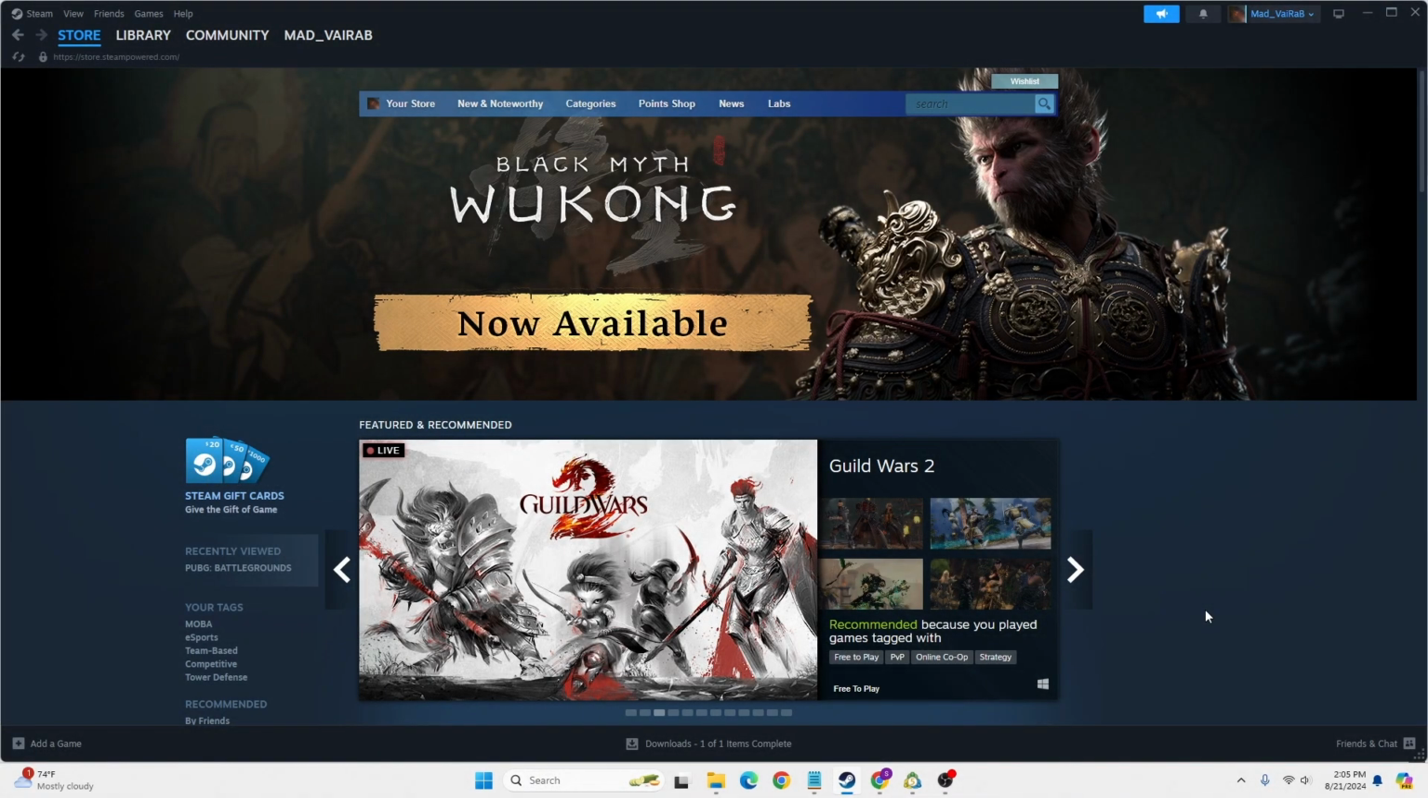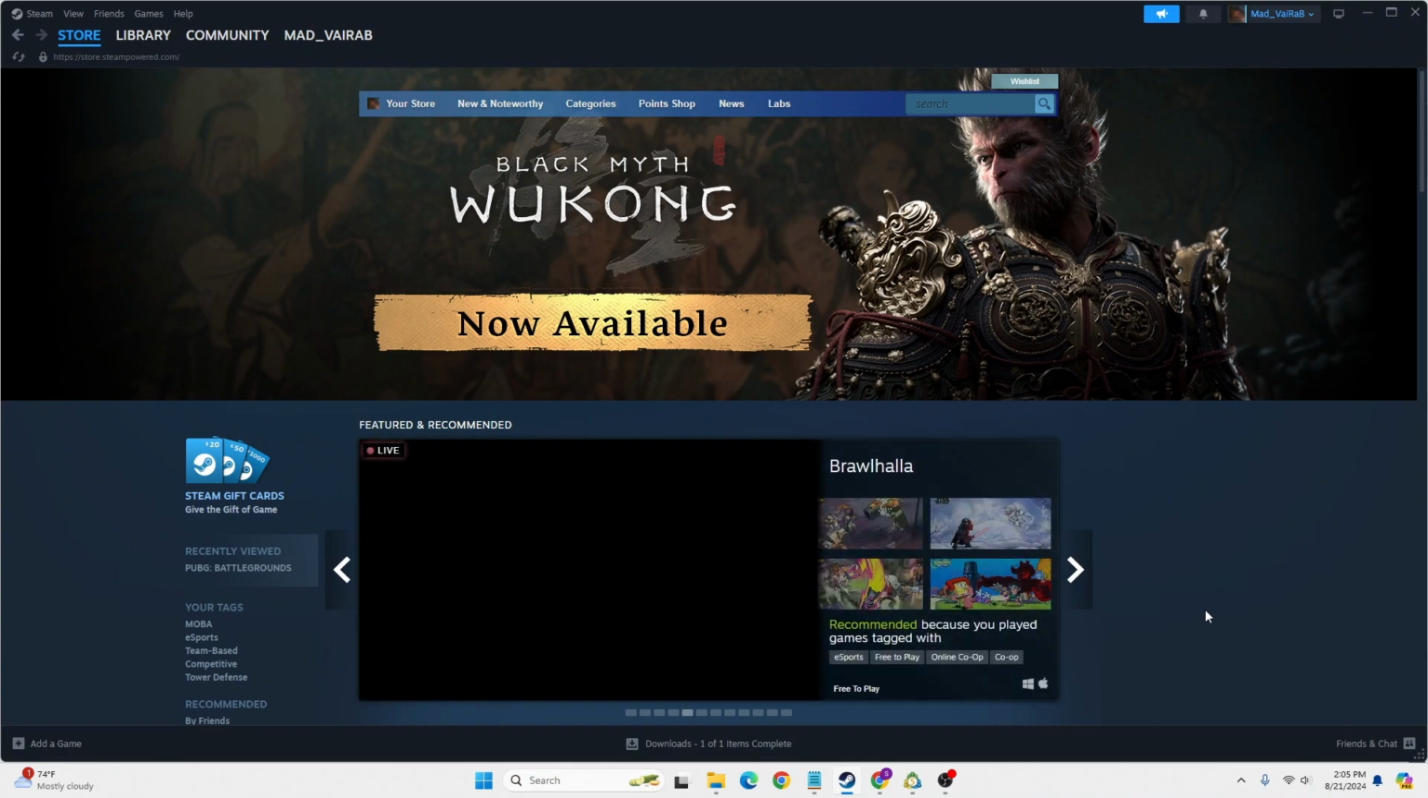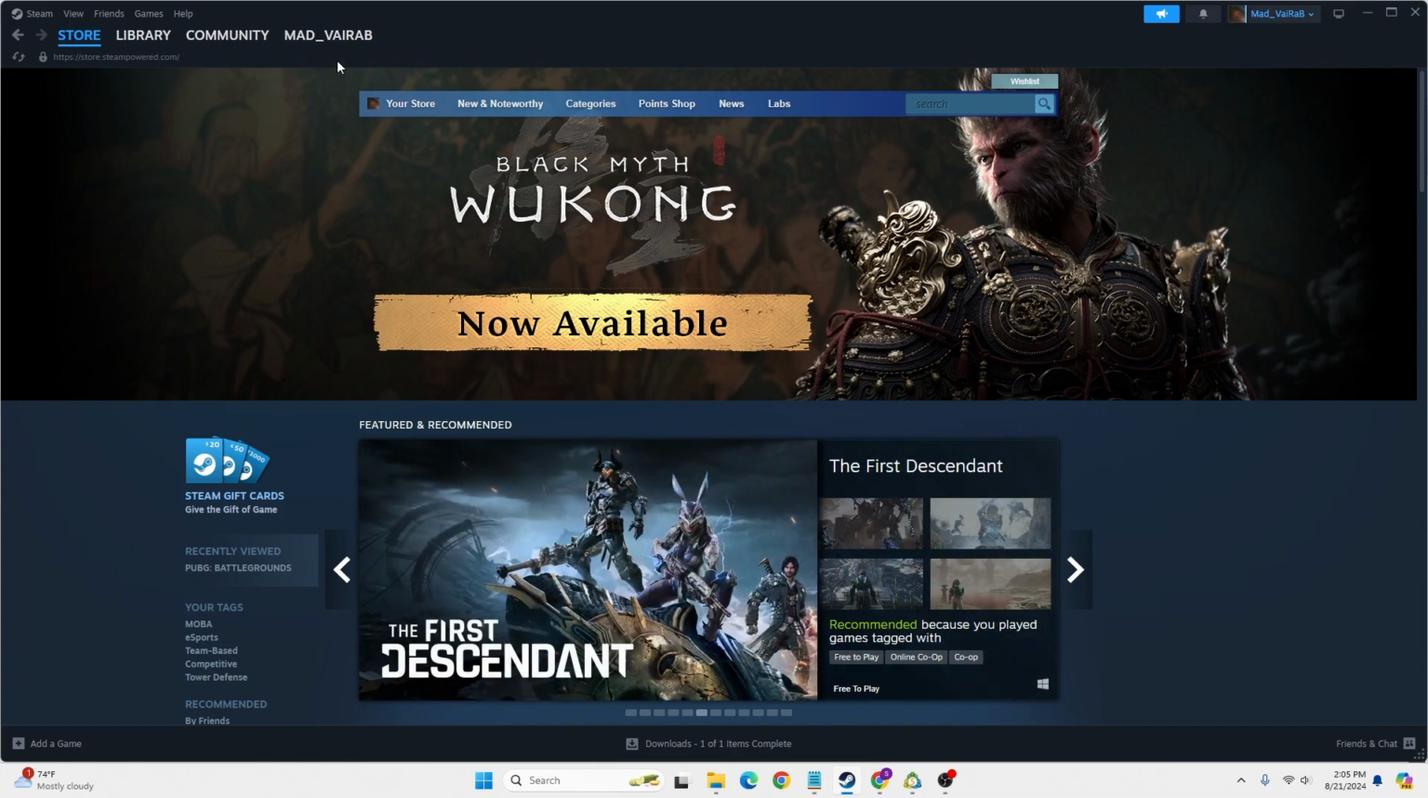Now to view your pending invites on your Steam account, first open up your Steam app and log into your Steam account, as I've already logged into my account. And over here on this interface, after logging into your account, at the top left corner of your screen you can see your username available for us over here at the top left corner of the screen.